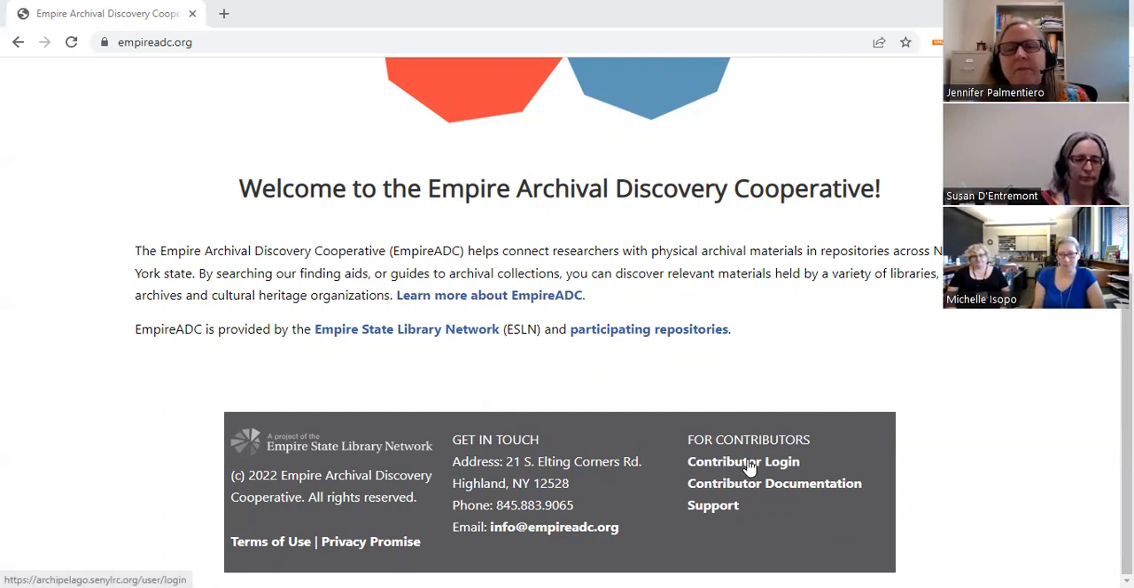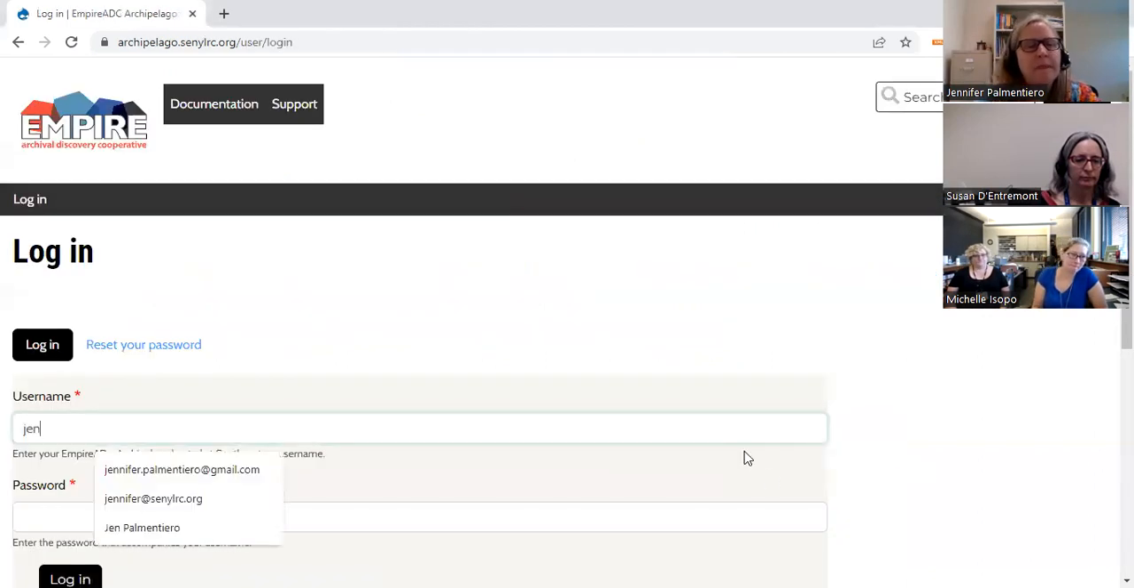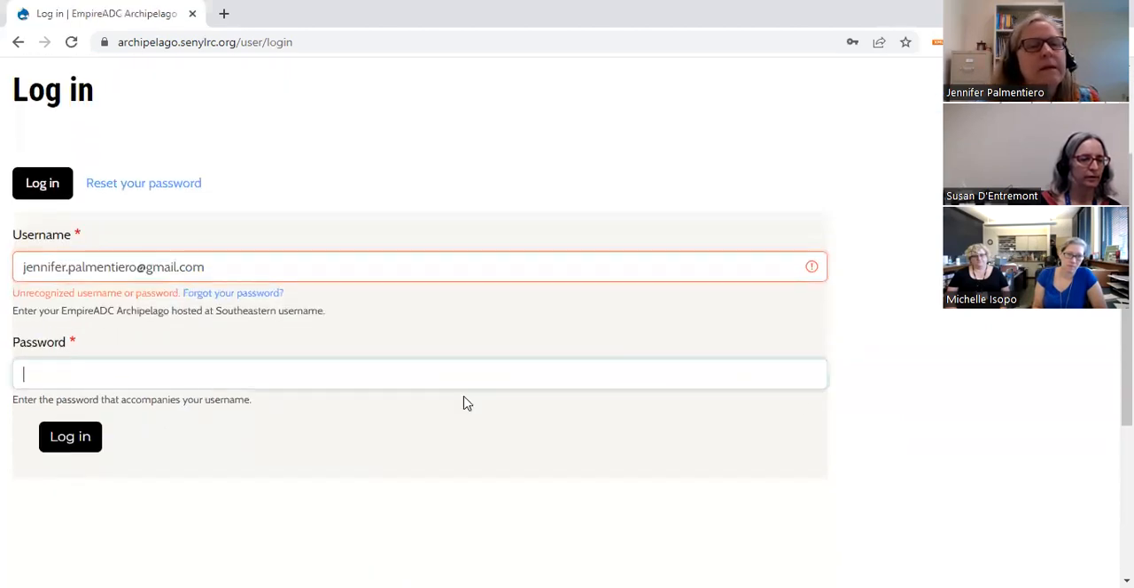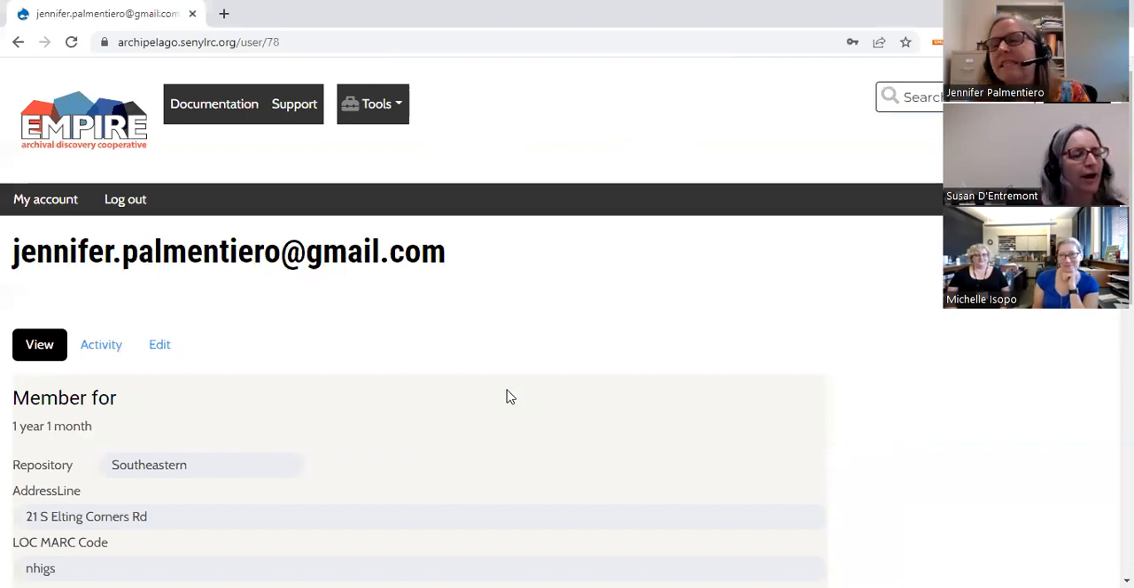So I am going to log in. Contributor login, right from the homepage of EmpireADC. All right, I tested this. No, I think you used your Gmail address. No, I just keyed in something wrong. This is my account tied to my work email, which is the admin account, and it looks very different, so I don't like to train on that one. I typed the password wrong, which is why I hunt and peck passwords, because I try to get it right the first time.